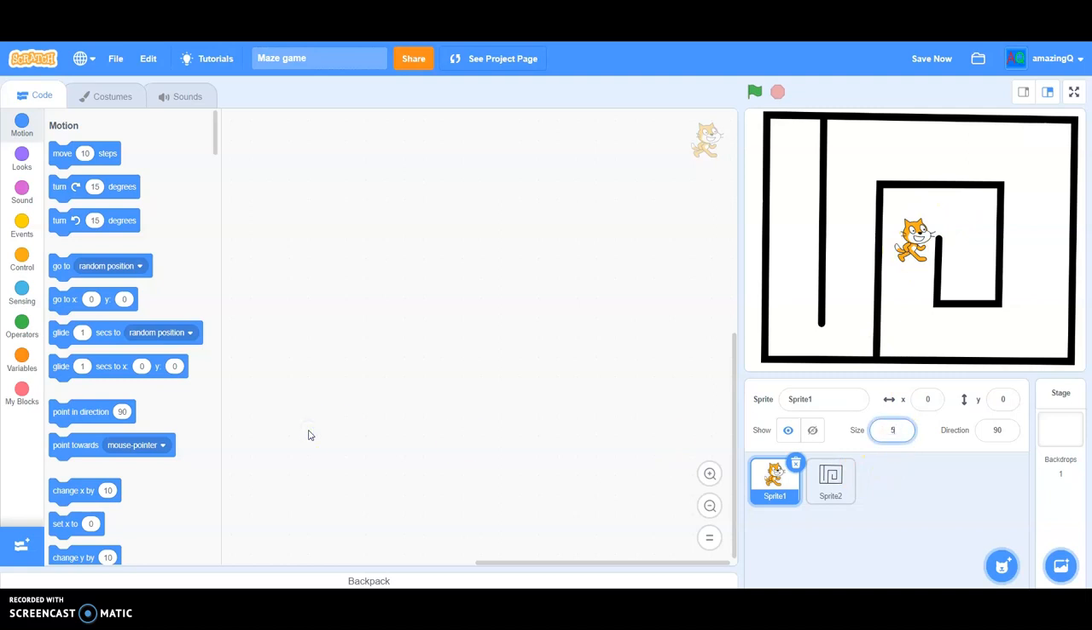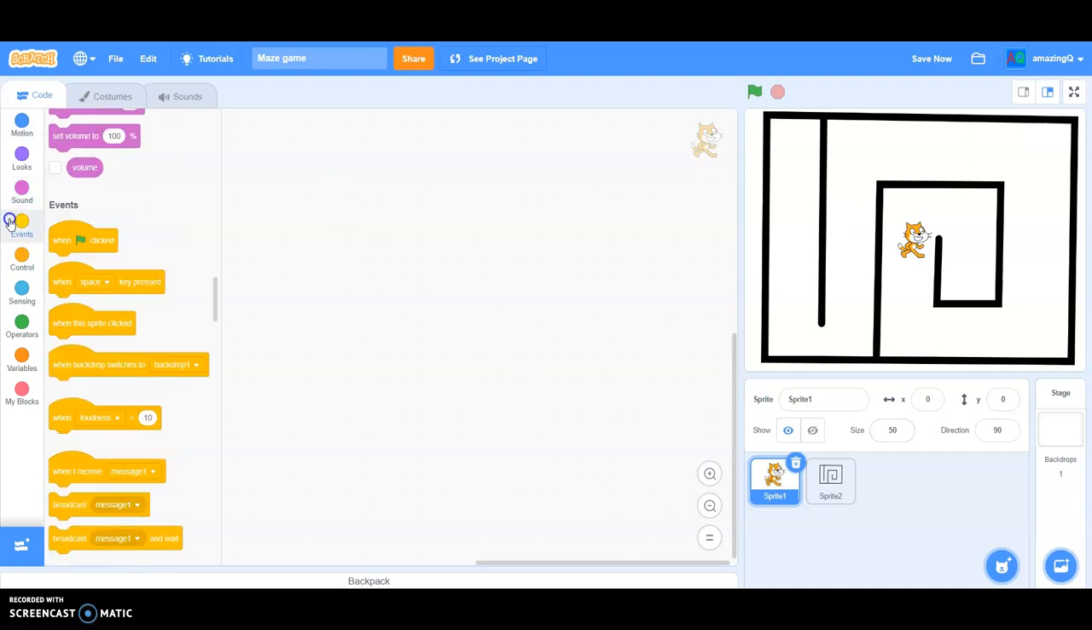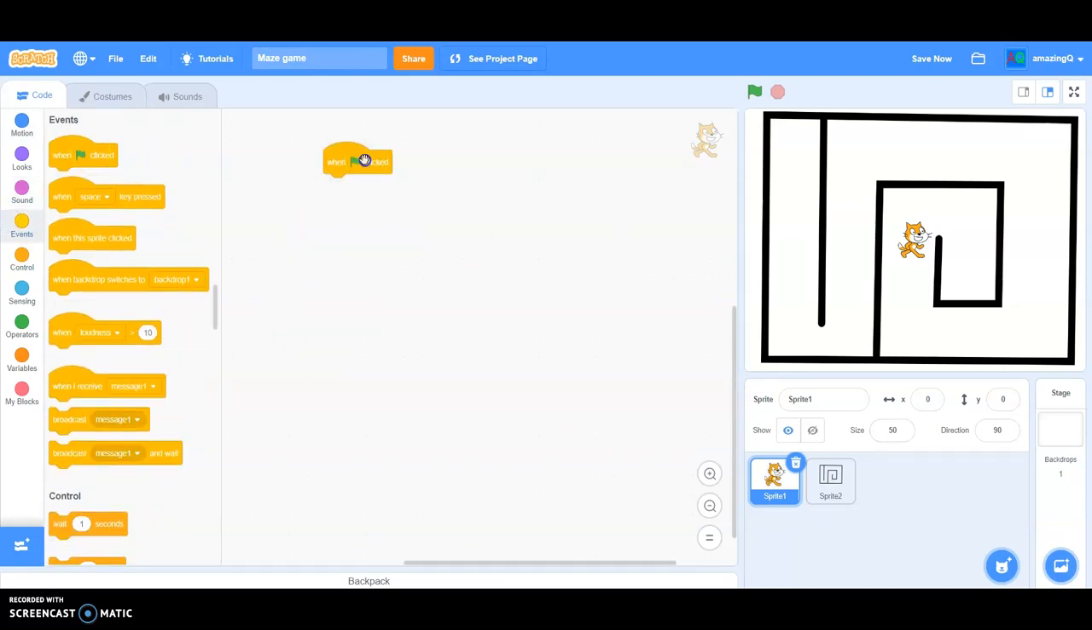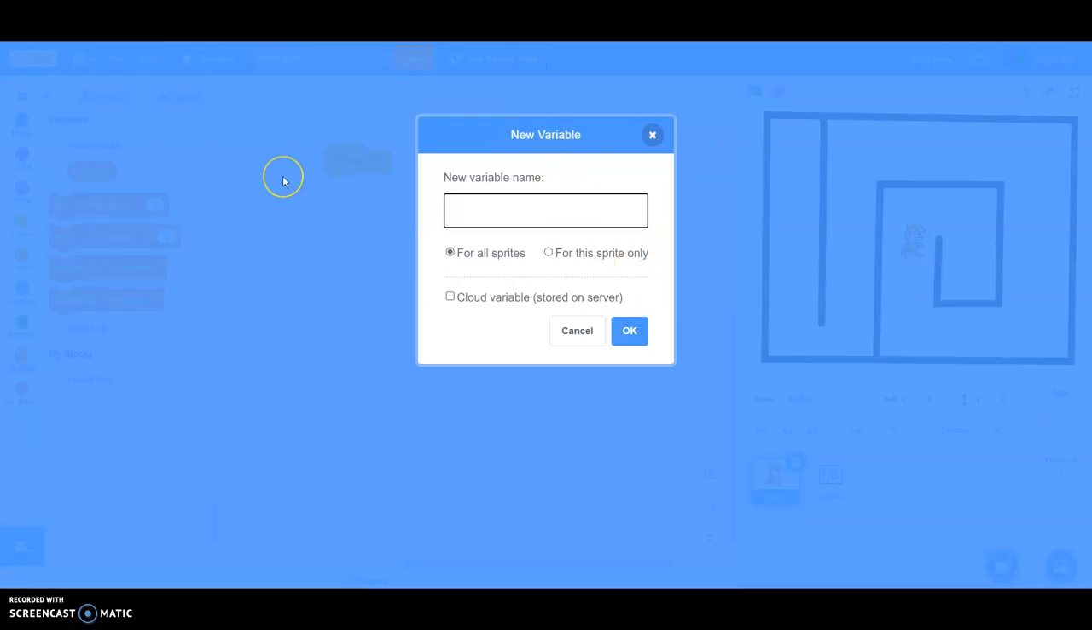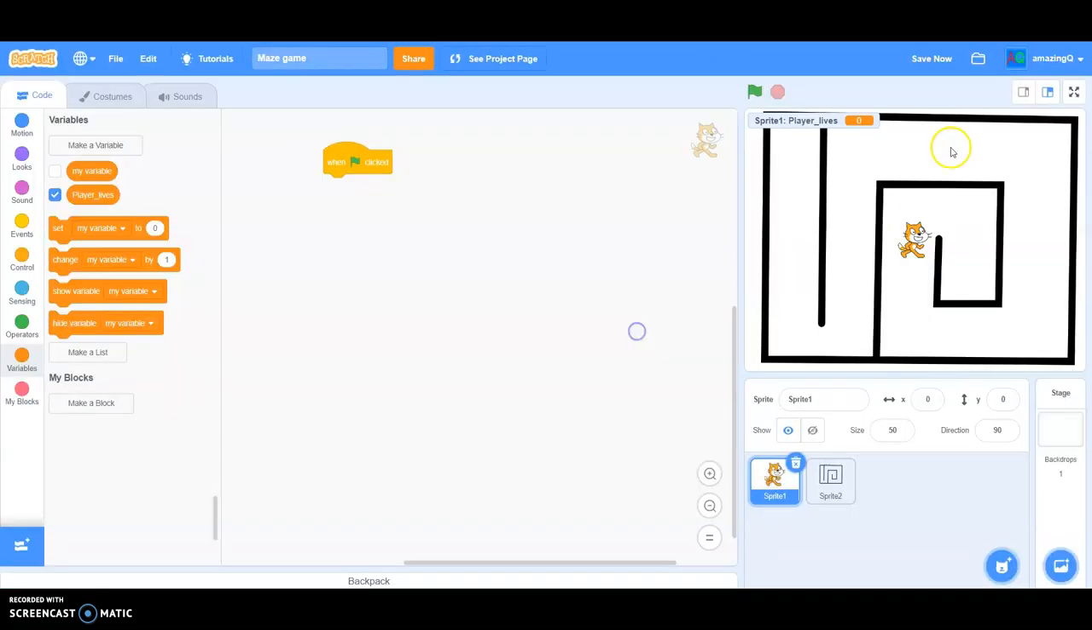How about 50? Now start off by grabbing the when green flag clicked block. Now go to variables, create a new variable, and call this player lives, and keep this for this sprite only. Now click OK. Now set player lives to 3.